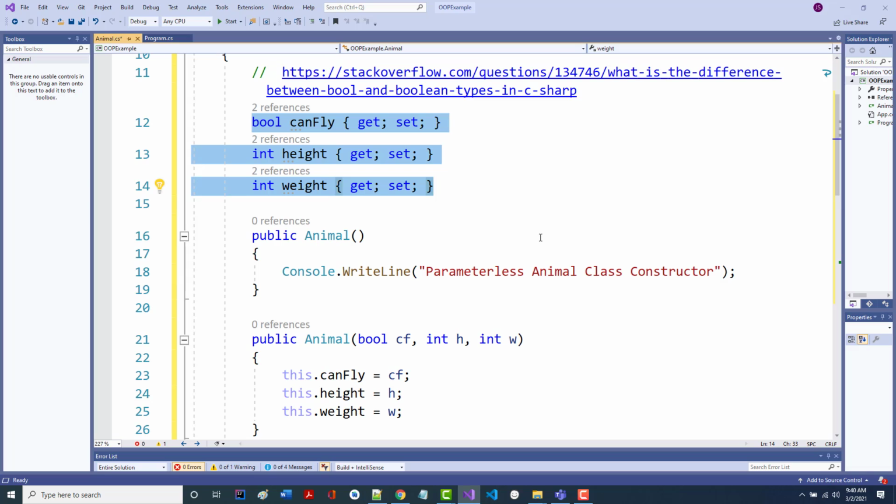You saw this on one of the pages yesterday. What's can fly? What will it be? Yes. And what will height and weight be? Yes. Now, that's not going to buy you a lot. And we could add different things in there if we wanted to, but that's fine. So if we create a brand new animal and we call this constructor right here, that's all that's going to happen.